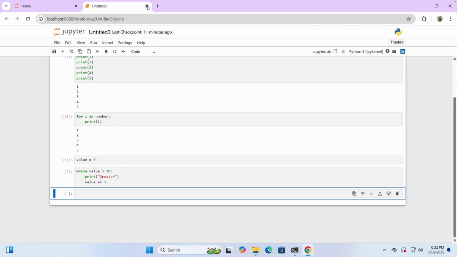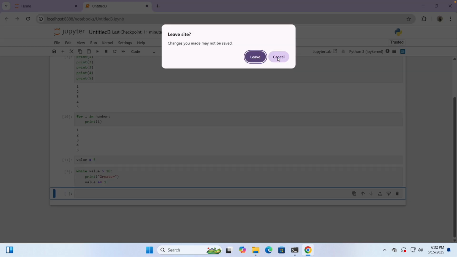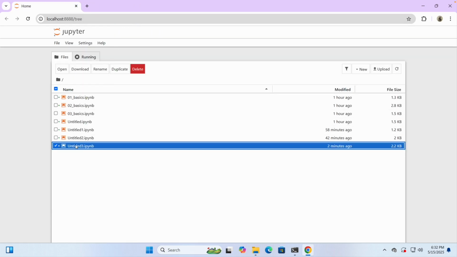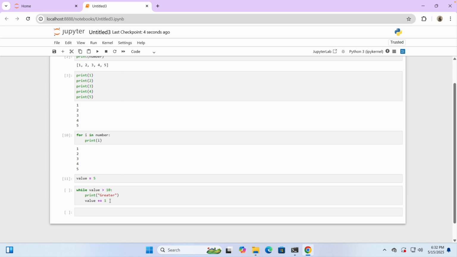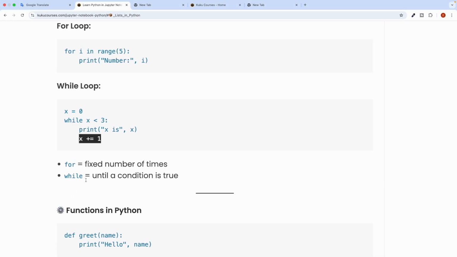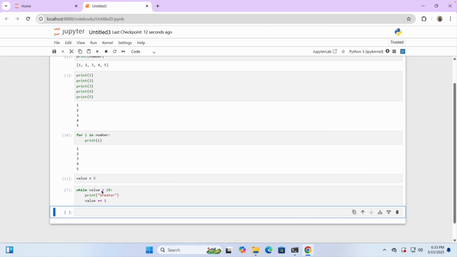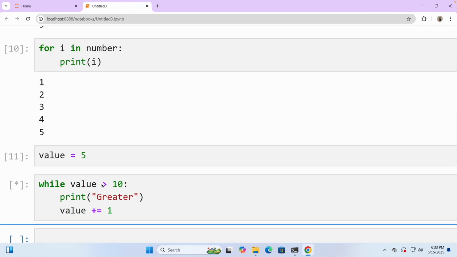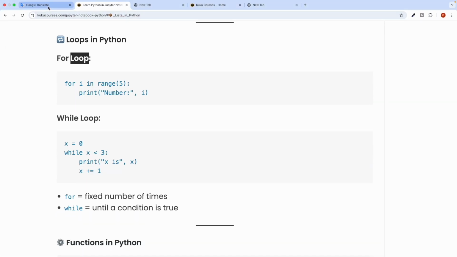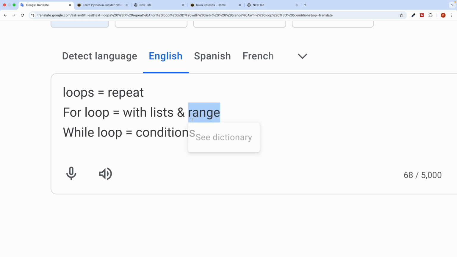Wait, I don't know why it's not working. I need to first save it. It should work, I guess. I don't know why it's not working, but it will print here 1 2 3 4 5 only, until it becomes greater than 10. So this is a while loop. Just understand that a for loop will help you with the list and range, and a while loop will help you with the condition.